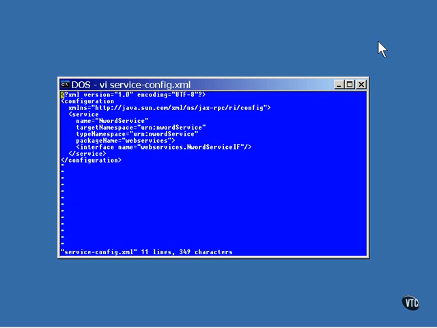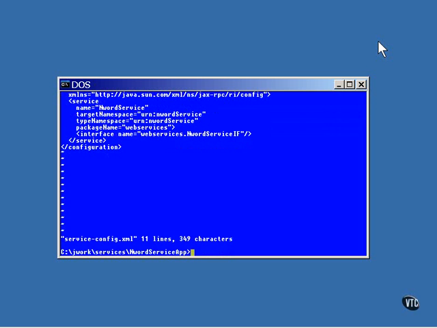This is a relatively simple XML file. All it does is specify some things about the service. It defines the names of the service, the namespace to be used inside the WSDL file, the name of the Java package holding the service classes, and the full name of the interface class. Remember, the interface defines the service methods, so we have everything needed to create the WSDL file.